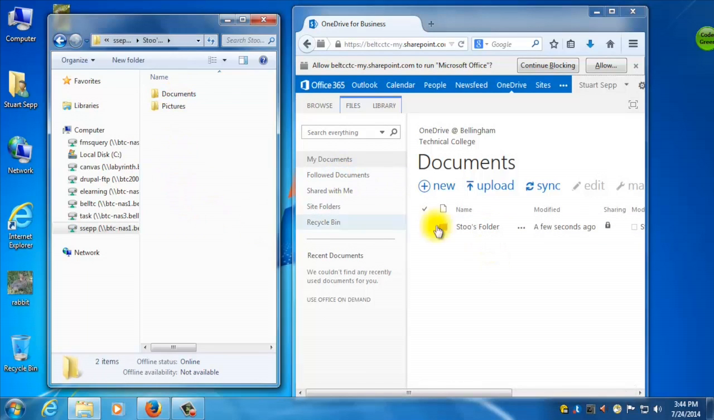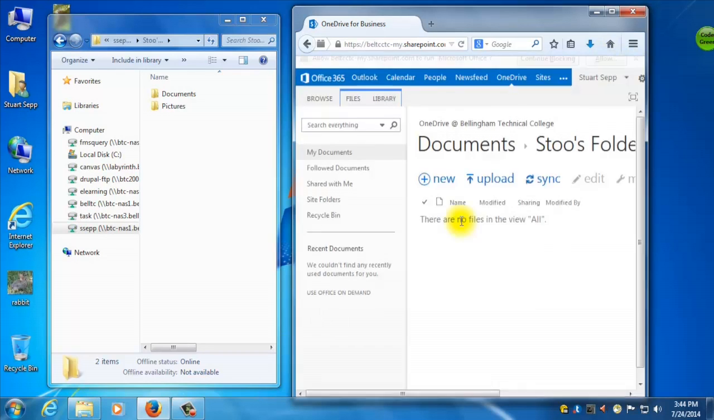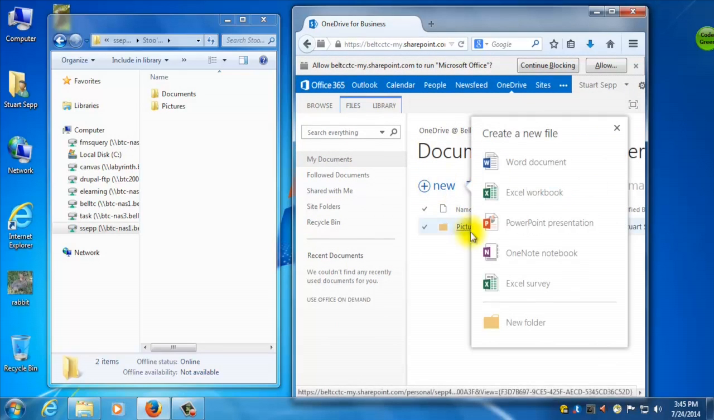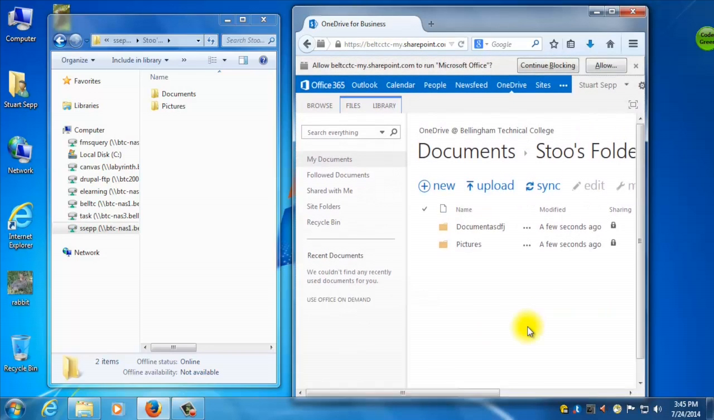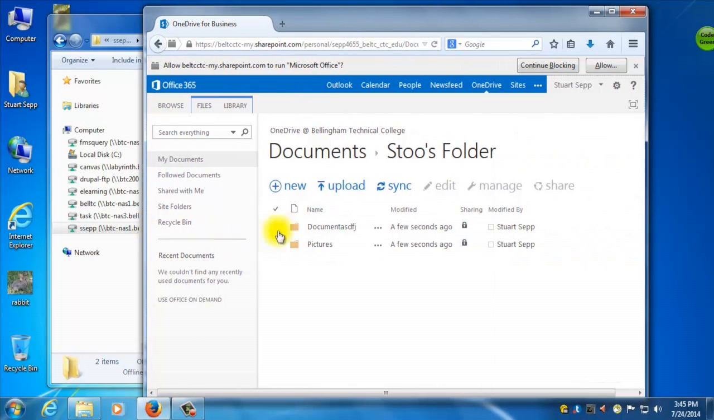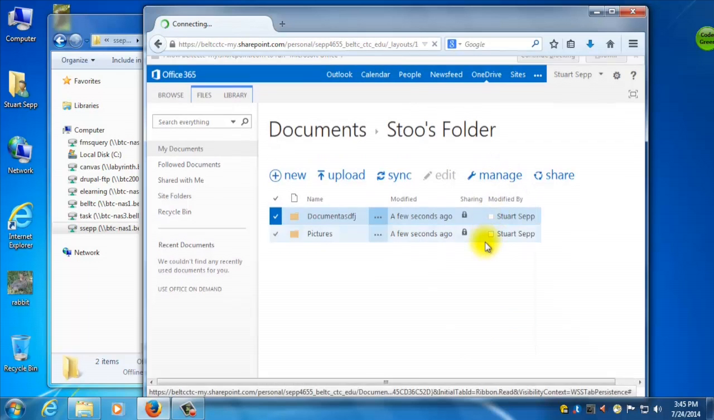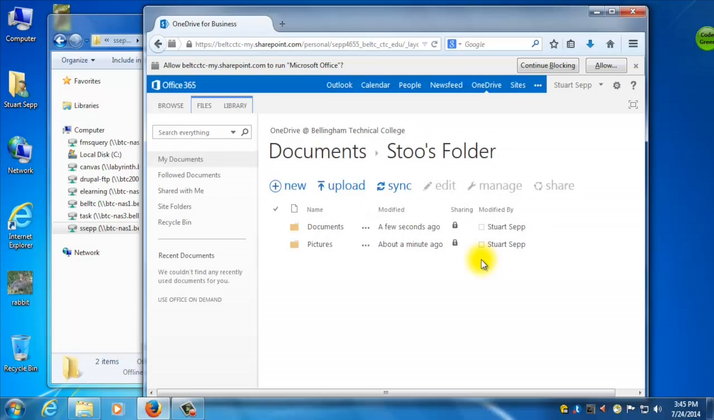I'm just going to go into my folder here, and I will single click on my folder over in OneDrive, and then I'll do the same thing. I'll go new folder, and I'll call that pictures, and I need another one, and I'll call that documents. Oops, and it looks like I spelled that one wrong. If I want to change something about this, all I need to do is go to manage, and then I can change the properties here. I'm going to edit properties, and the name is right here, so I will type documents.